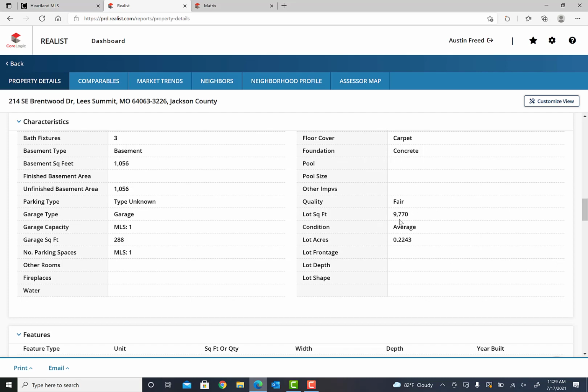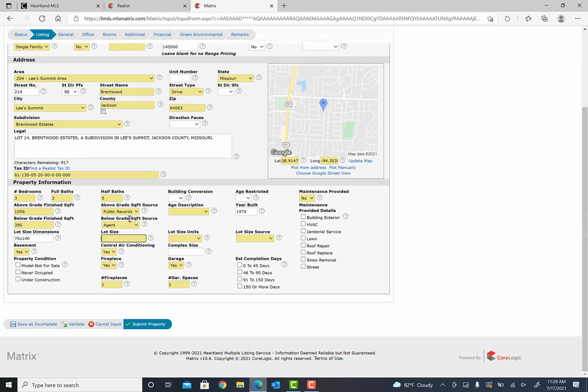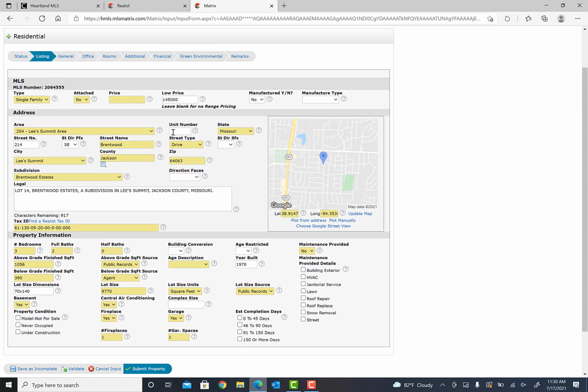So if I'm going to do square footage, I put in 9770, and then I can specify that it is square feet. And then the source, you can just put public records, RPR. Okay, basement. Again, you kind of get the gist of how to fill this out. Once you're done with this page, you're going to go to general.